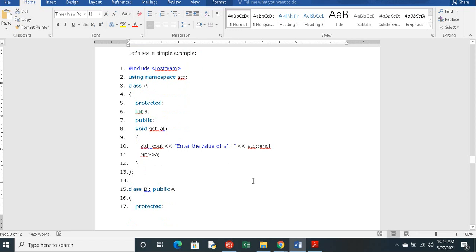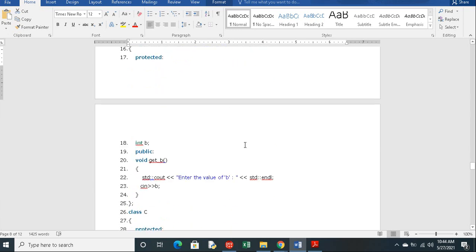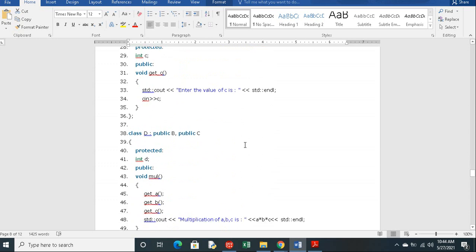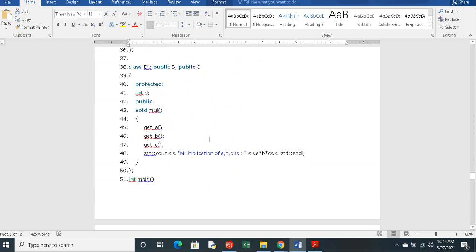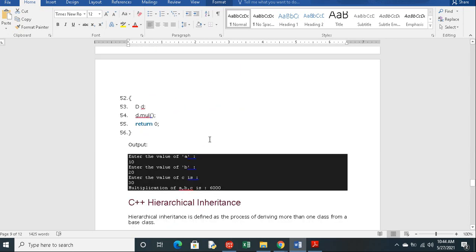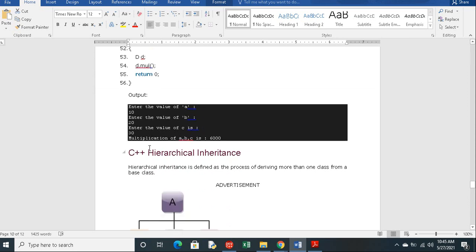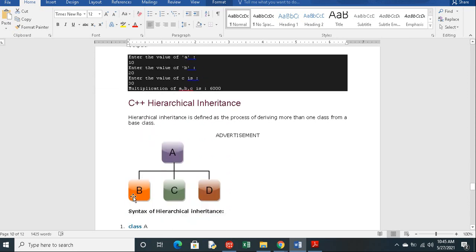This is a simple example that he has explained. Class D, public B and public C. So as per the diagram, I have written the program. This is considered a simple example, and we have hierarchical inheritance. One base class and multiple derived classes is called hierarchical. Multiple is the opposite. Multiple, in the sense, will have multiple base classes and one derived class. So in this scenario, only one base class and multiple derived classes, that is considered hierarchical inheritance.